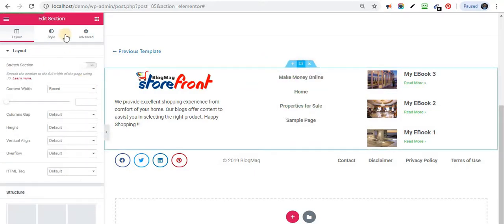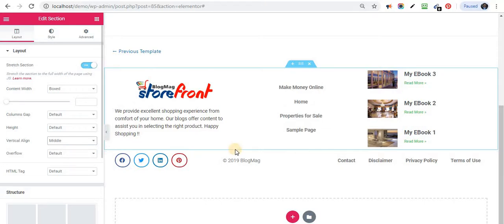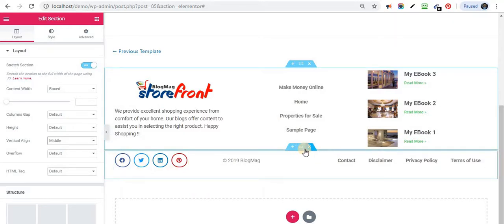Right now what I will do, I'll just go back once again to this particular section. I'll stretch it like last time we have done. So again, stretch box, right? Everything I'll keep as it is. Height, vertical alignment, I always want to keep it in the middle, so that you have some space here, some space above. Okay, similarly I'll do it for here also.